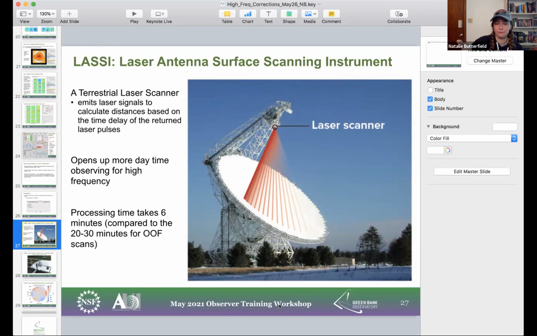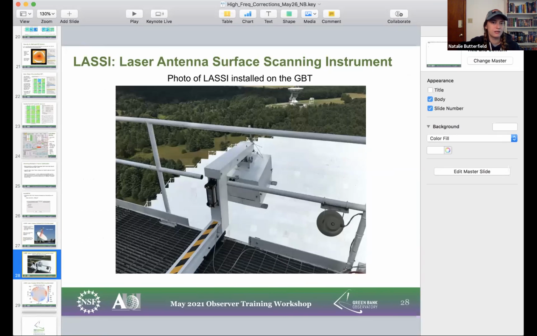And so that was a real major push behind including Lassie, or pursuing Lassie, was to be able to scan the surface much more quickly. So it only takes about 6 minutes to scan instead of the 20 to 30 minutes that you would need for an auto OOF. And so by having less time spent overhead, we should be able to pursue more high frequency observing during the daytime. And so this is just a schematic here on the right showing what Lassie would look like with it scanning the surface.